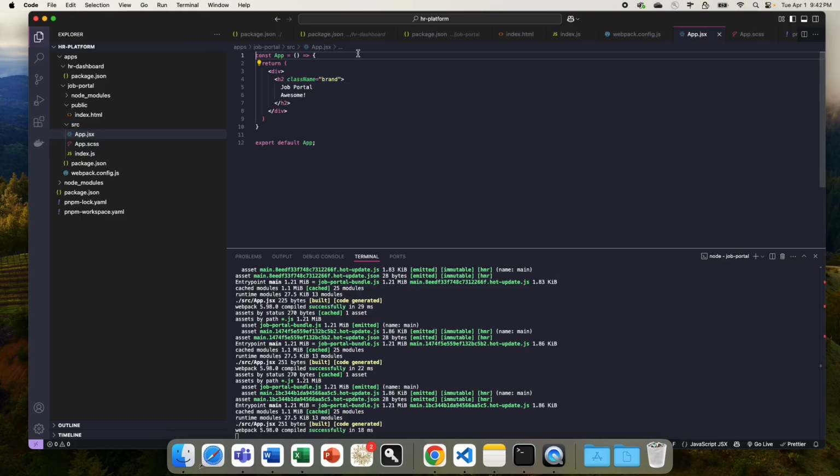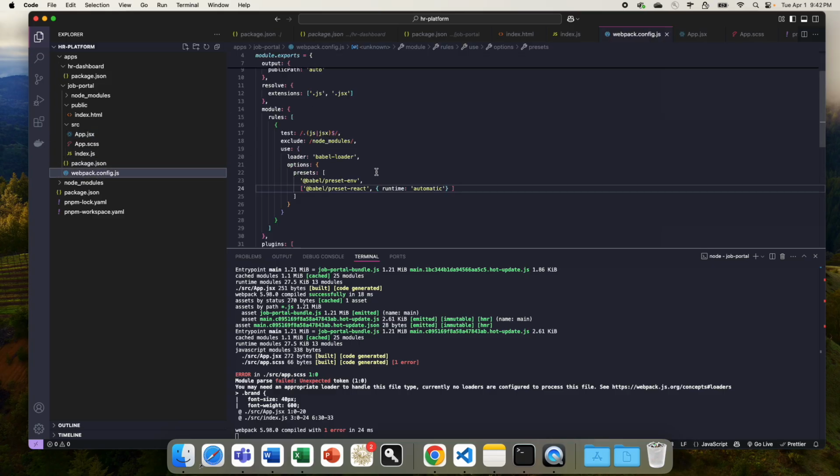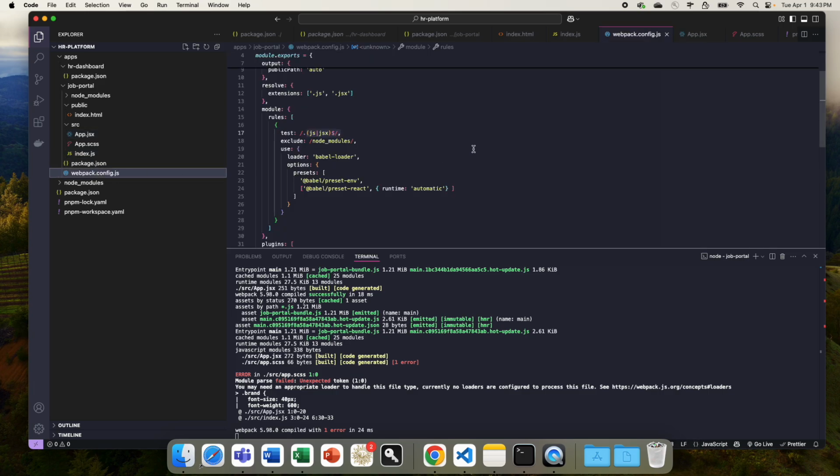And we want to import this, import ./app.scss. So what do you think, will it work or not? It's going to fail. It will not be able to parse this file. While parsing this JS and JSX, Babel loader will fail to parse this one. Now how are we going to make it work, right?